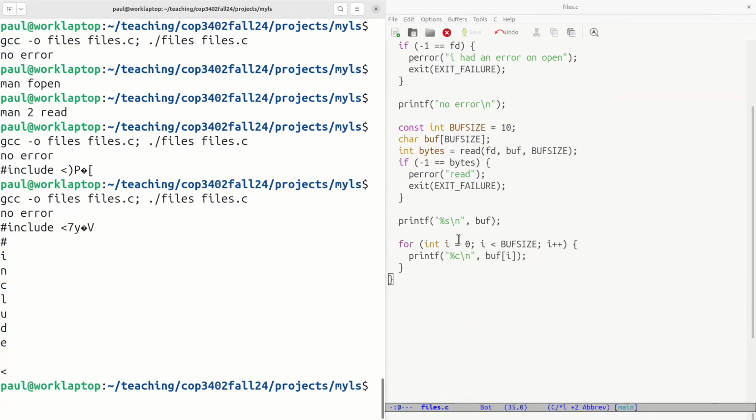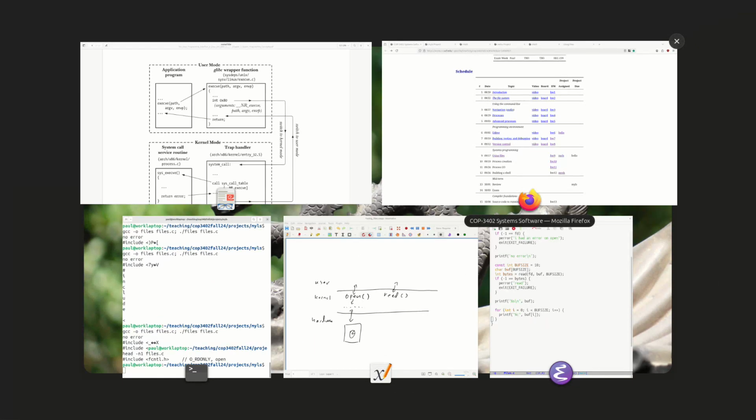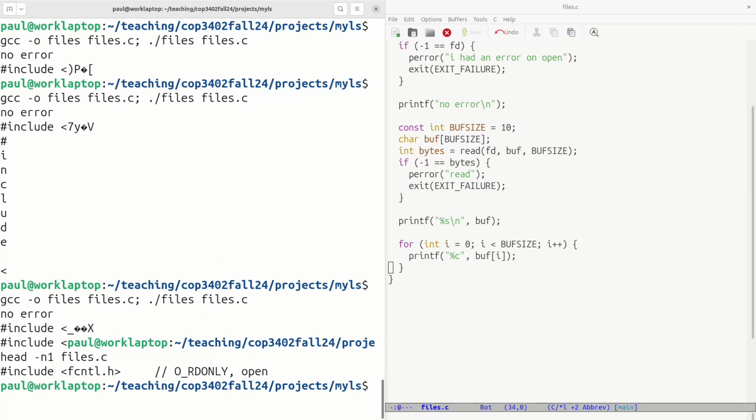Okay, so let's see what happens when we print out each character of this buffer. Let me just print it out without a newline. So here we get the first 10 bytes of this file. And indeed, if I look at the beginning of this file, then yeah, these are the first 10 bytes of the file. This includes stuff here. Questions on this?